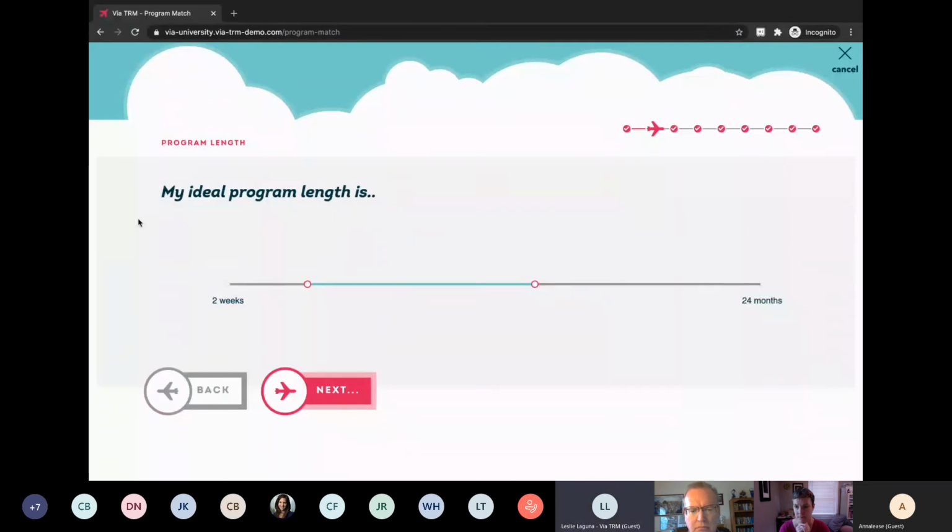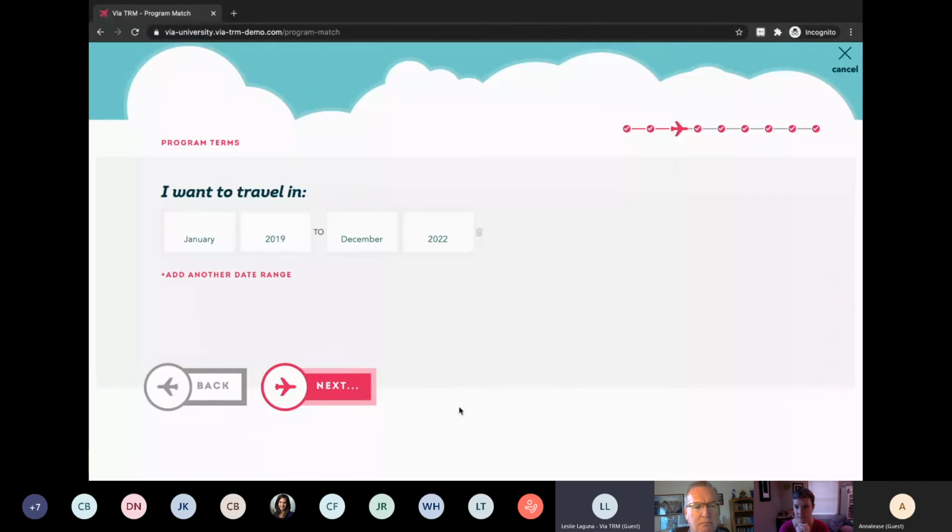Next is ideal program length. How long do I want to go abroad? Where is my minimum and where is my maximum? These sliders allow you to indicate what that time period is. Next is travel terms, which, at this point, we're looking farther out with all of the preparations being done because of the impacts of the coronavirus. So this is really timely information to have. And students can indicate more than one term, as many as they want.